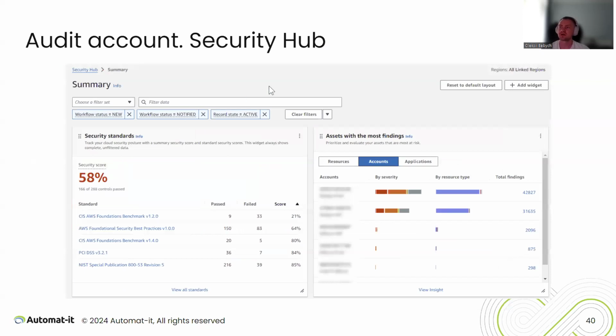And here is a summary of what we can see in Security Hub. We have several security standards. All findings from all accounts and regions can be aggregated in one place. And then we can see them by severity, resource type, account, whatever.